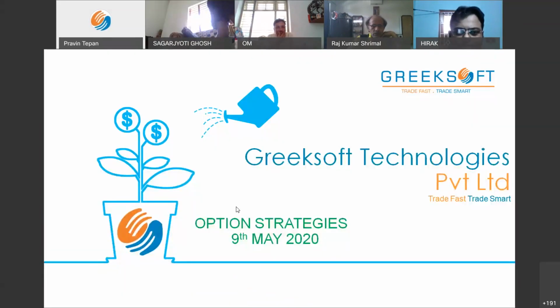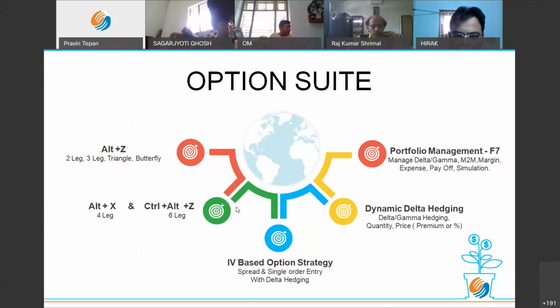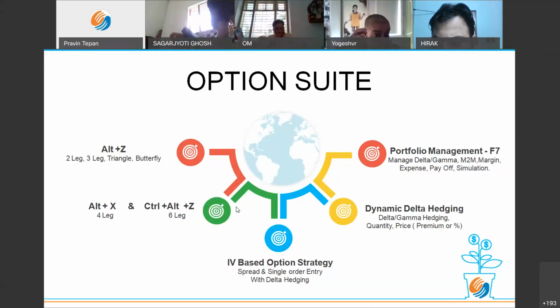Our option suite. So Alt Z is my two leg, three leg strategy window. Here I can also do triangles as well as butterfly. Alt X is my another window which would cover four leg and box strategy. Control Alt Z is my third window, which will cover six leg strategy. It's called cross butterfly strategy.